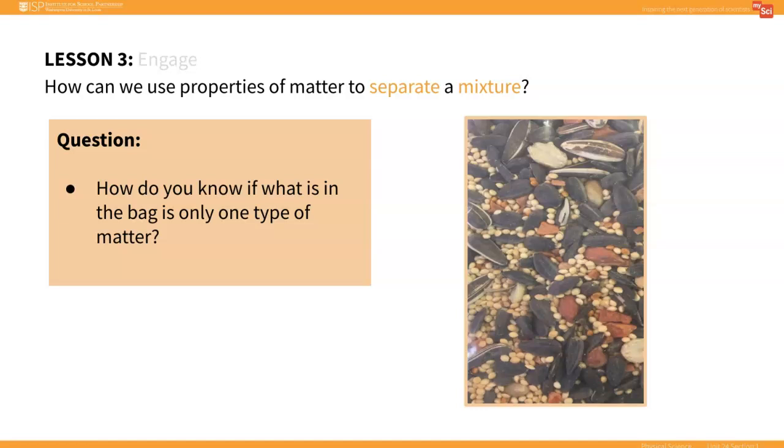Show students the seeds and ask them, how do you know if what is in this bag is only one type of matter? Students should start pointing out the differences in the properties of the seeds. Allow them to use this discussion to review what they learned in the last section.